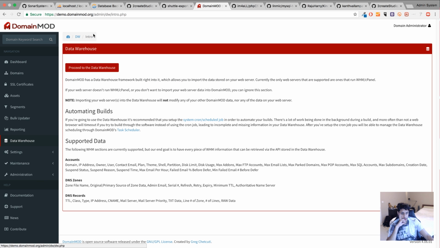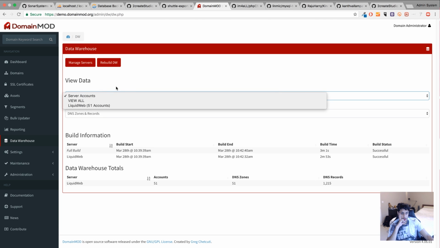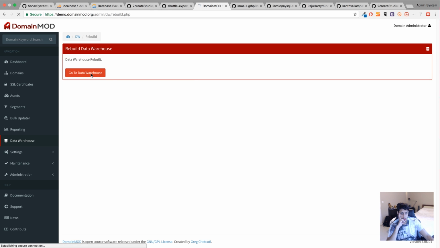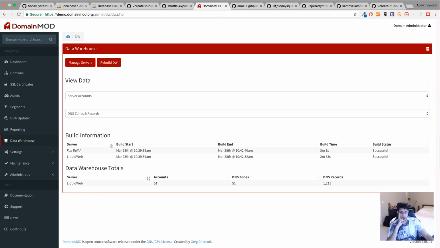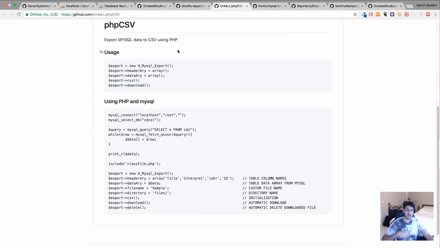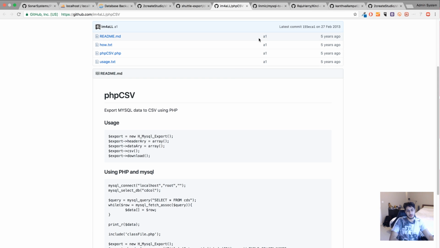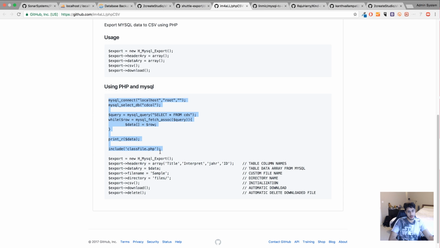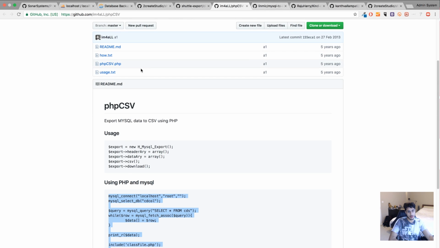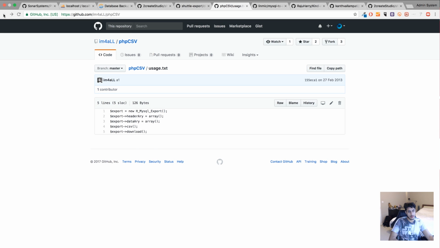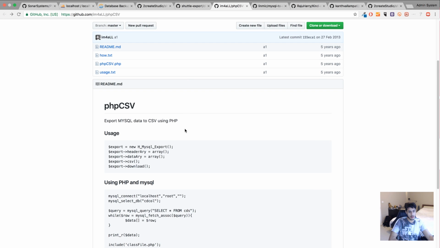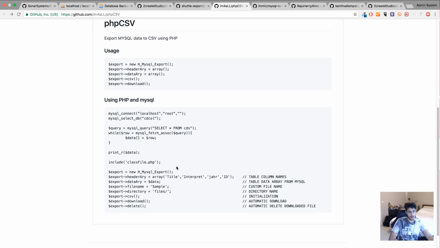Data warehouse, that might be of some use. This doesn't look of much use to me. PHP CSV. Okay, export header. I mean, that's all it should be. Okay, technically we've already connected. That's good.